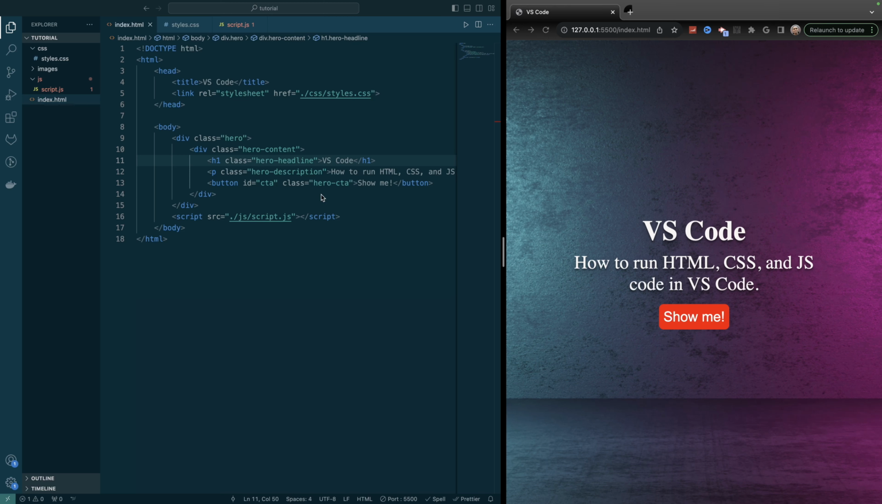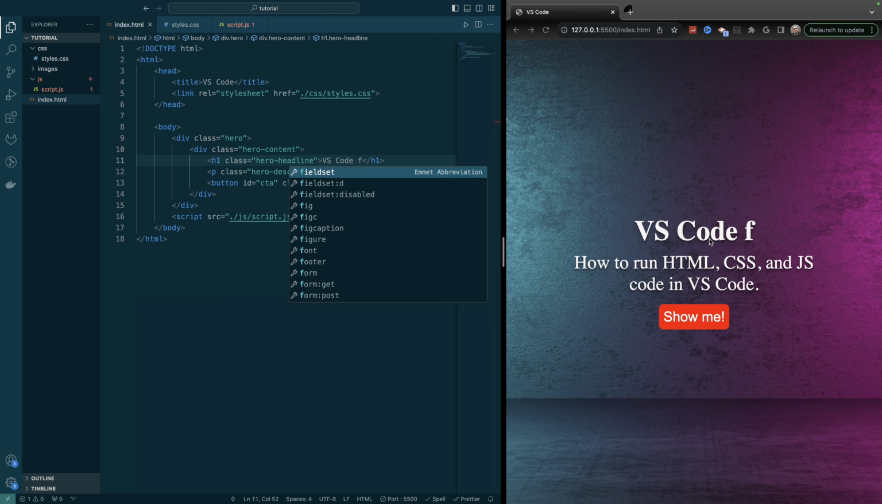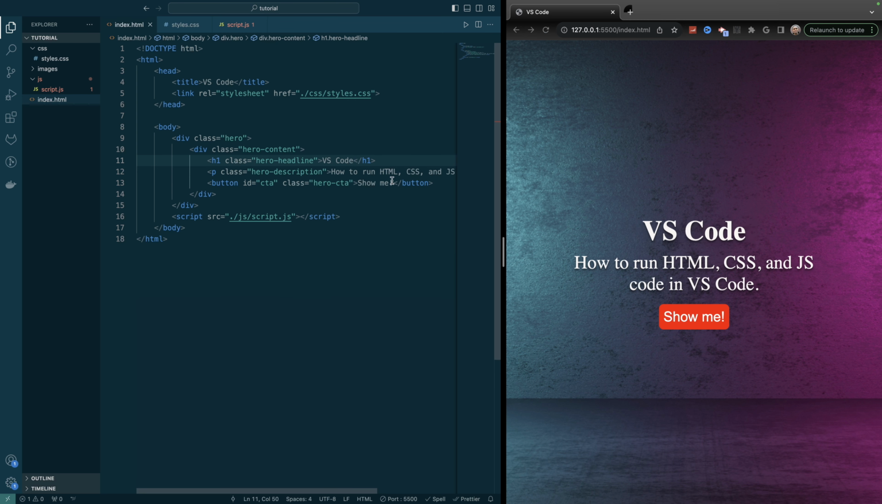In today's video, I'm going to explain how you can set up VS Code to run HTML, CSS, and JavaScript automatically for you. For example, if I type something and save, it gets updated automatically, and it's not only for HTML, it also works for CSS.